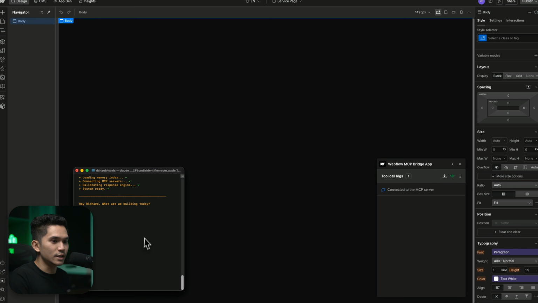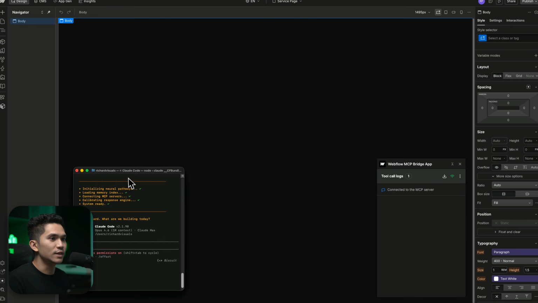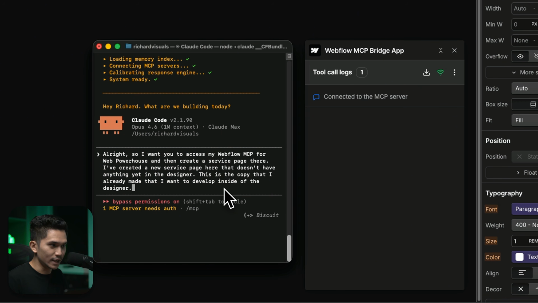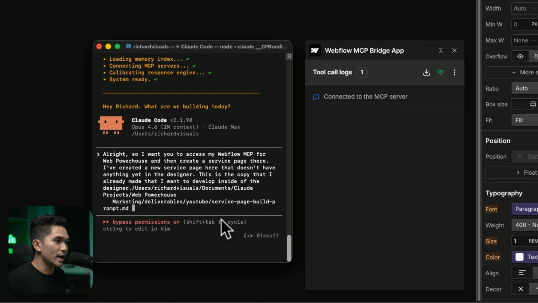Now this Claude here will be talking to the Webflow MCP bridge app for it to build things inside of the designer. And so let's try prompting this. All right, so I want you to access my Webflow MCP for Web Powerhouse and then create a service page there. I've created a new service page here that doesn't have anything yet in the designer. This is the copy that I already made that I want you to develop inside of the designer. And then I could link him the file path of the copy that I already made for a service page.